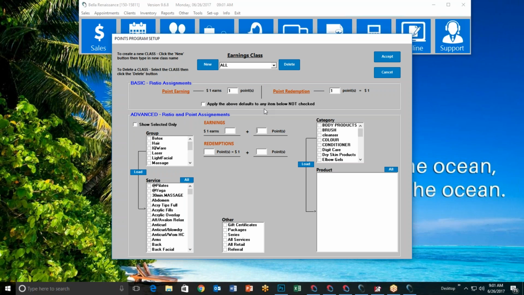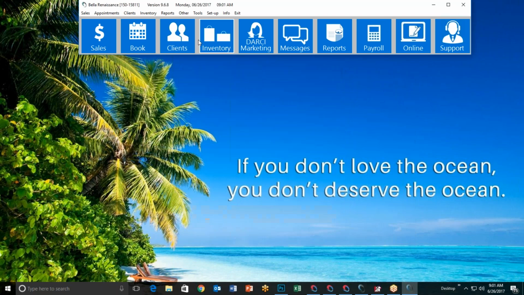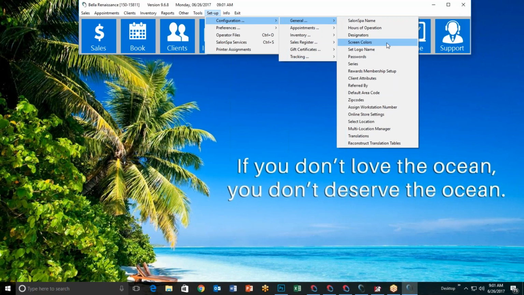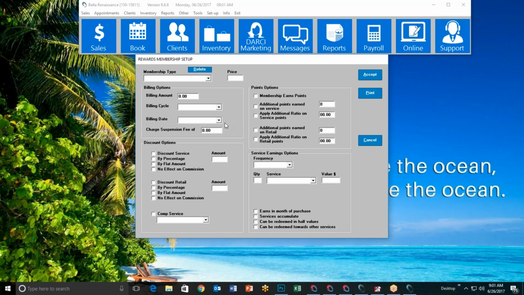Now, you can do a blanket earning and redemption ratio. You can also do different ratios based on groups of services or on categories of products. Or you can even have individual earnings and redemption ratios on individual services and individual products. And the points program works in conjunction with the rewards membership program. So I've got a lot of different memberships. I've got 6 actually, but I've got 3 that I want to focus on here: bronze, silver, and gold. And let's just pretend those are the only ones I have.